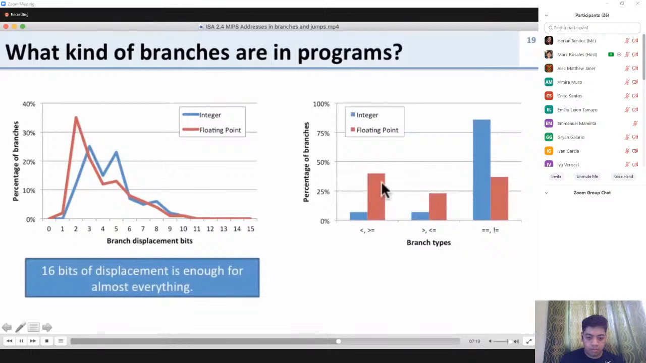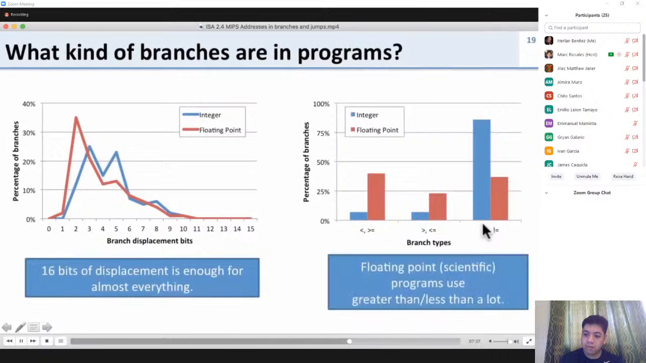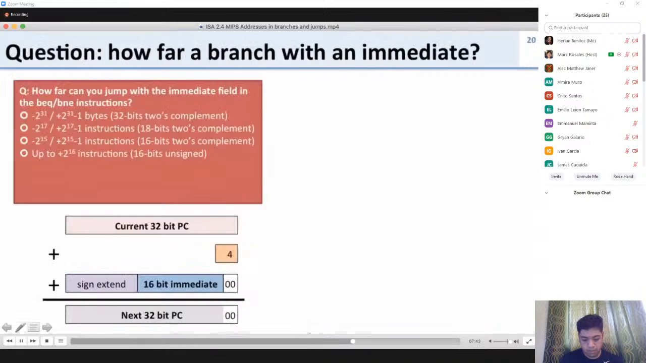Now if we look at the type of branches. So what you see here is that for floating point branches, less than and greater than and equal to are very common branch types, but for integer code, the code that most people run, equals and not equals are by far the most common branches. So what MIPS does is it optimizes for this case. That's why we have branch equals and branch not equal instructions. It's for floating point programs where you need to use other comparison operations.